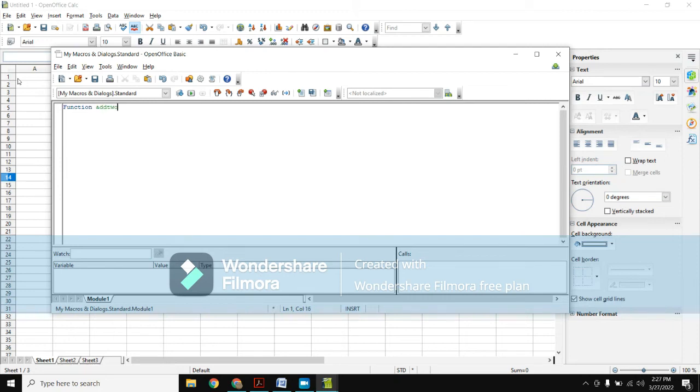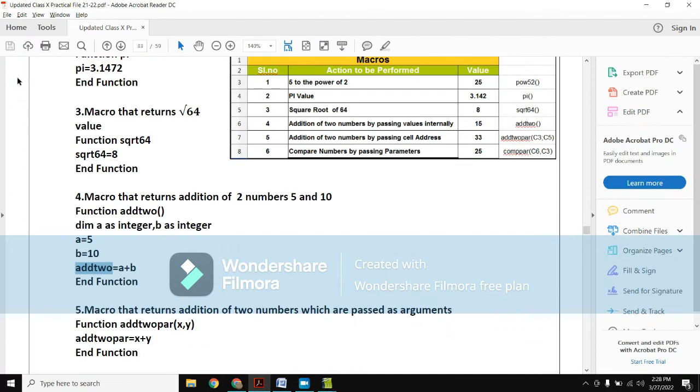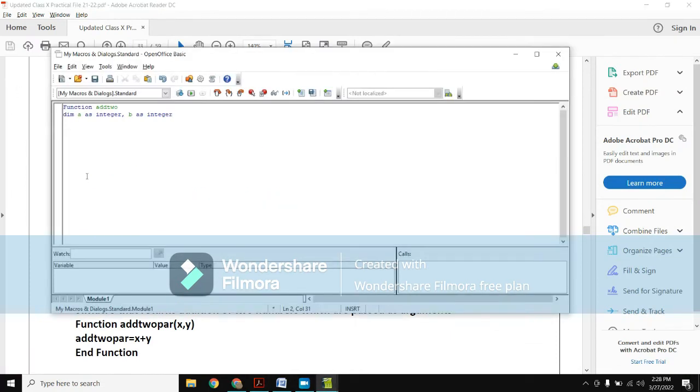Okay, this is a function, right? Here what we are doing, we are declaring inside memory, dim, declare inside memory a as integer. A is a variable which is an integer, similarly b as integer. So what I have done, I have created two variables, right? A as integer and b as integer. Then now what I am going to do is, inside the variable a I am adding 5. Next, inside the variable b I will add 10. Okay, so I want to add a and b.